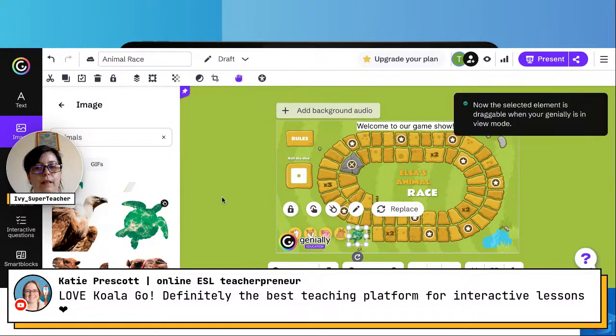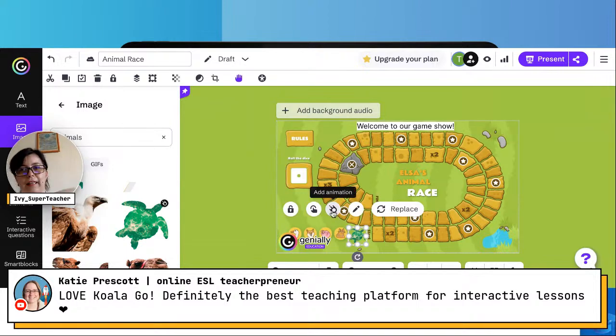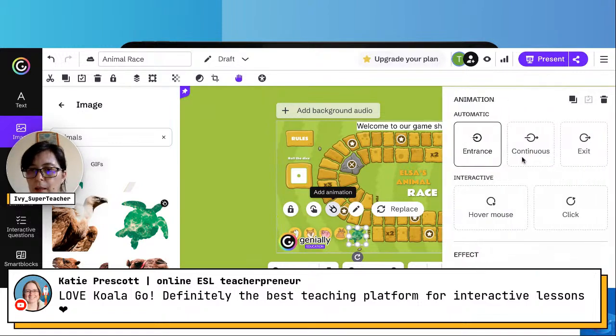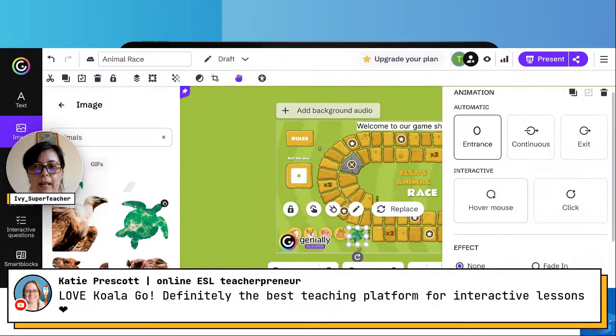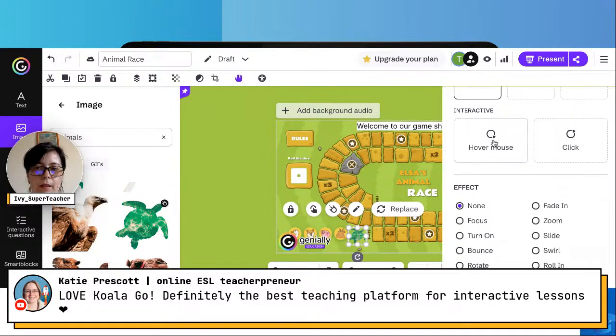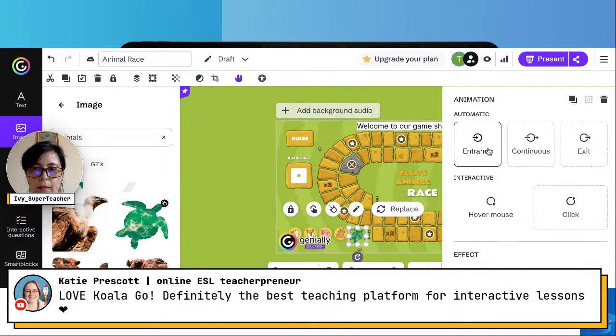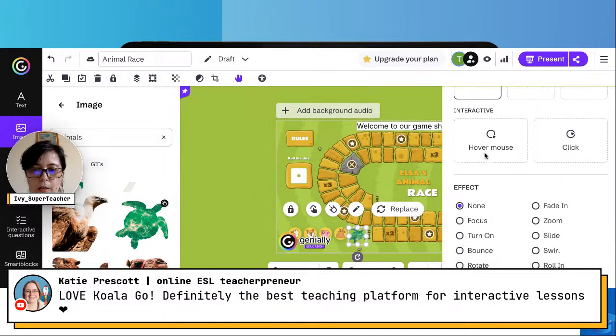Remember this little button. If you want this turtle to show up later or walk around or enter, you can add an animation. So the entrance animation, or continuous if you want it to bounce all the time, or exit animation. You see, there are all kinds of animation tools. Maybe they can be interactive when somebody hovers with their mouse or clicks on it. So I want it to have an entrance animation, and maybe I want it to slide. Yes, I like the slide.